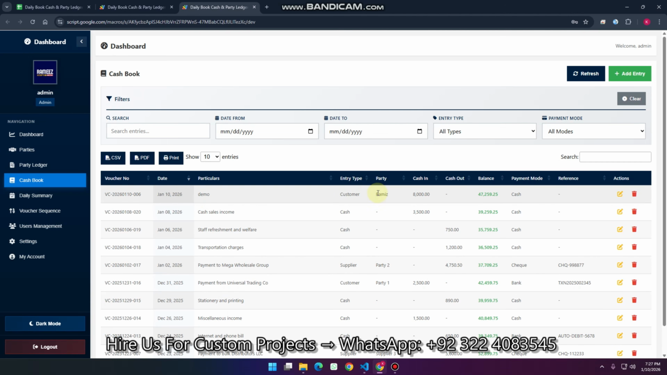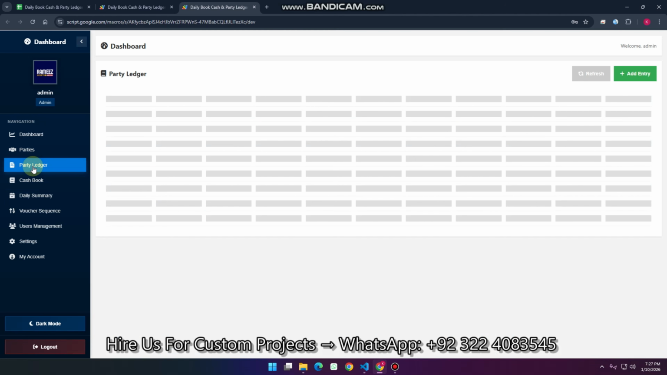Entry type is customer, party name is this, cash in this. Before that, the balance in my drawer in my business was 39,259, but right now after adding this I have this balance in my account. Okay, fine. Just go to the party ledger system.